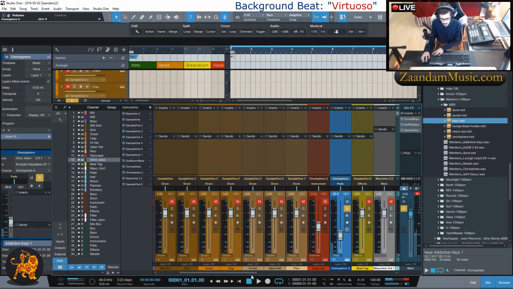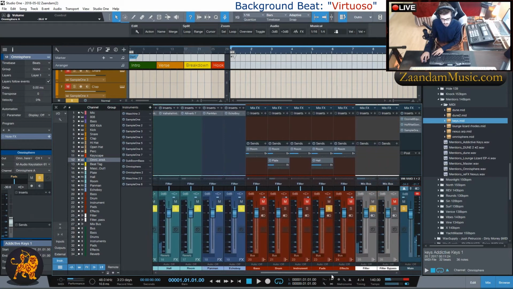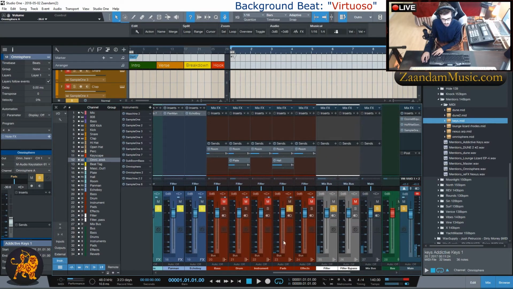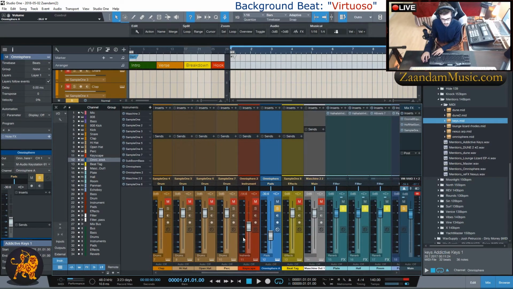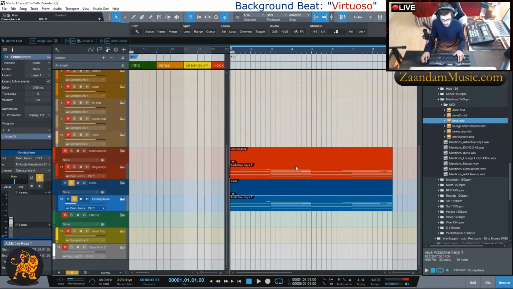Okay, so the CPU is really bad. It's crackling like crazy. So in order to combat that, I'm going to take it off the bus channel. Let's take it off the bus channel and see if that improved it. Alright, so it didn't improve the crackling, but I know how to fix the issue.